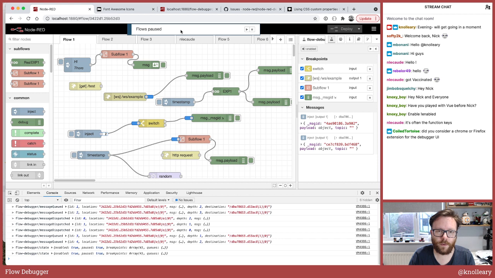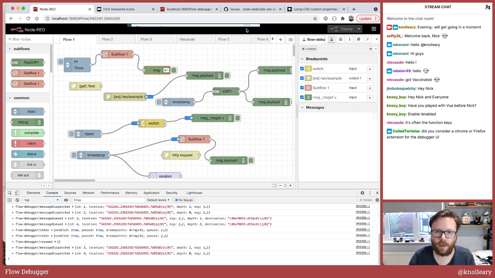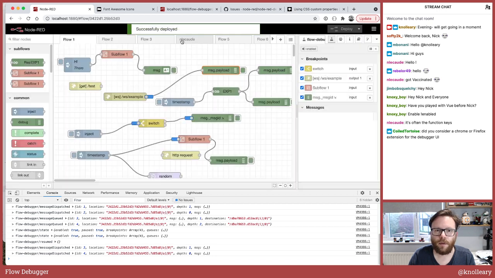Our default notification toast I've actually made slightly narrower. We occasionally would get complaints that when you hit deploy, this successfully deployed message would overlap the tab bar. Now it's overlapping the tab bar there because we're paused. So if I hit play and then hit it. What we've actually done is made the default notification slightly narrower so it doesn't overlap the tabs.